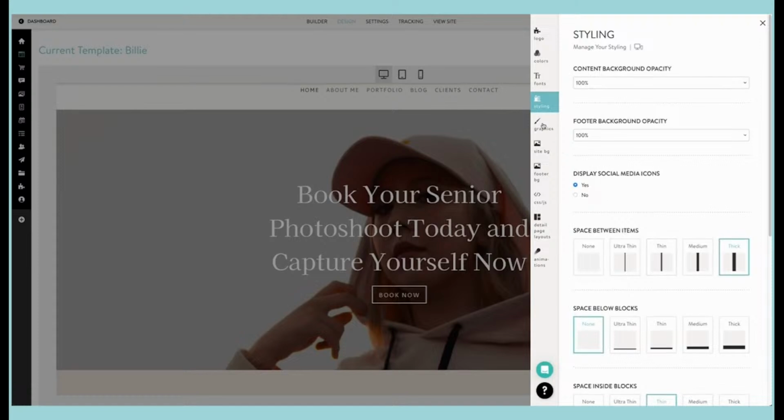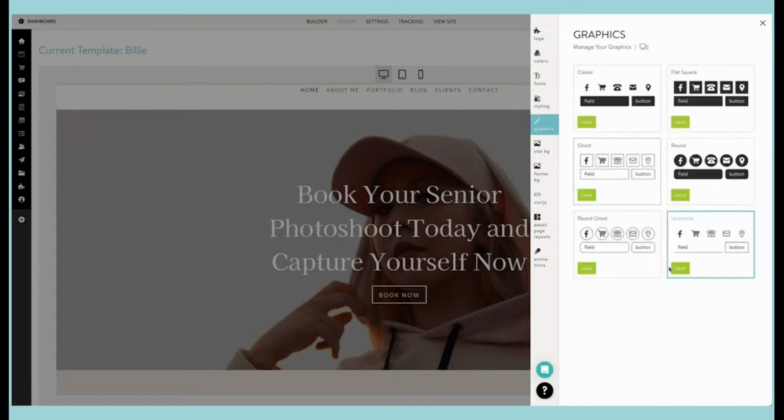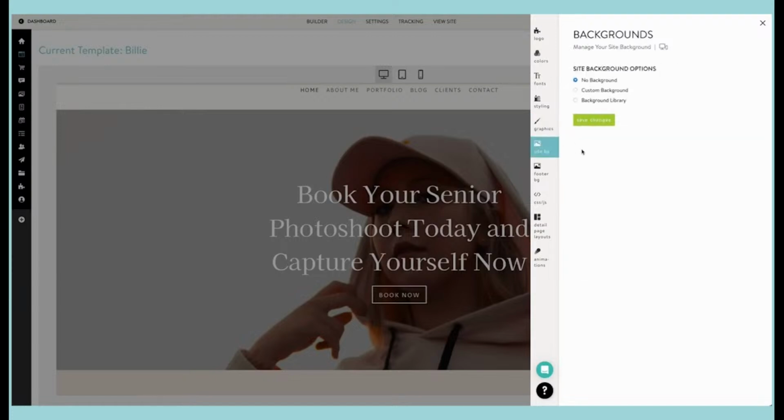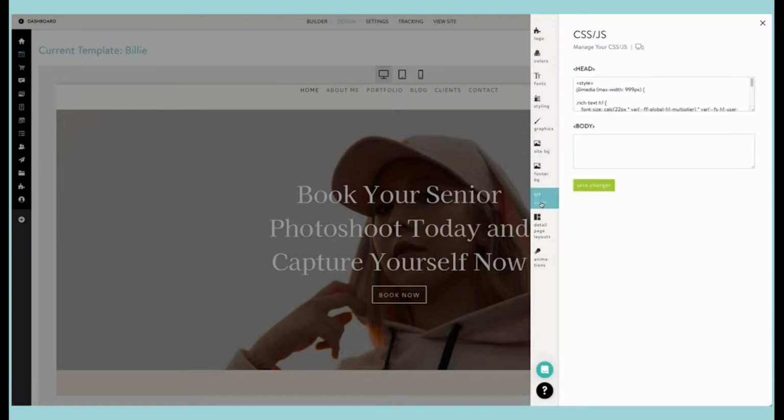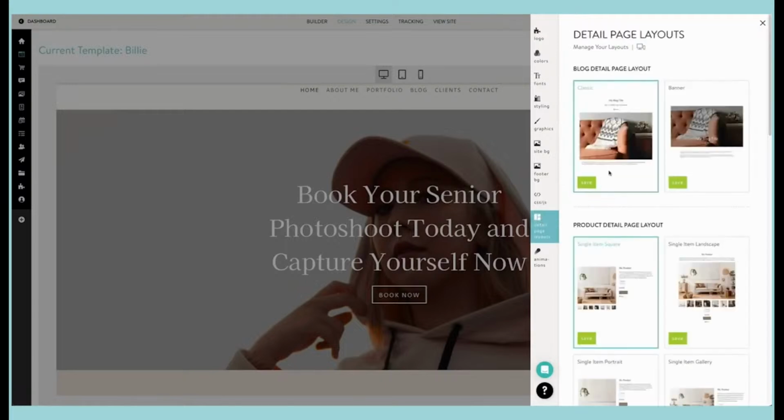You can update graphic styles. For instance, the current style uses underlining effects, but you can switch to something like block designs if you prefer. If you want to add texture or color to a background, you can do that here too, and the same applies to modifying the footer. You can even insert custom CSS and JavaScript directly, which will impact the whole website.